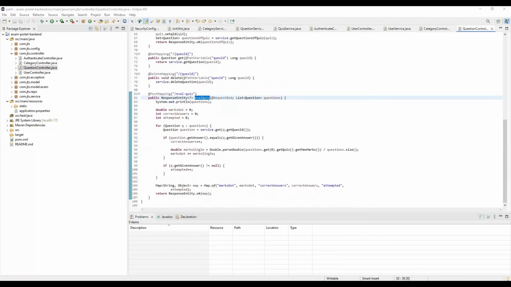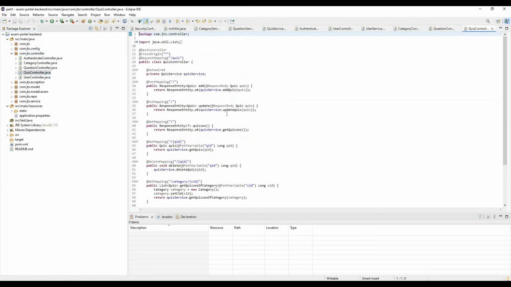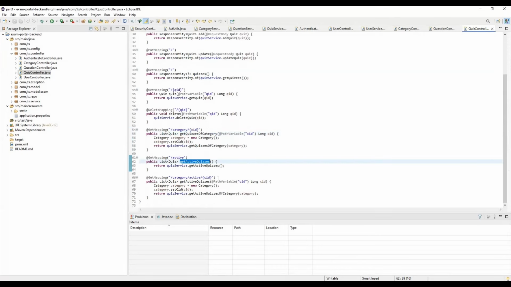Okay, then we are going to use this quiz controller basically, and this quiz controller has adding the quiz, update the quiz, get all the quizzes, then based on the ID we can return the quiz, delete, and get quiz of the categories, get active quizzes, and get active quizzes by quiz IDs. Okay, so these are basically the APIs we are going to create over here. So this is the overall thing of how we are going to create everything over here.